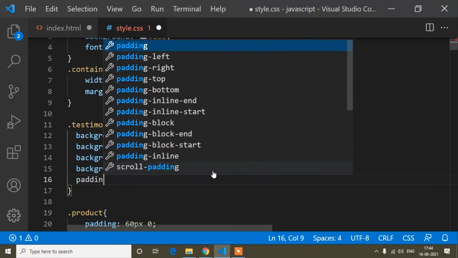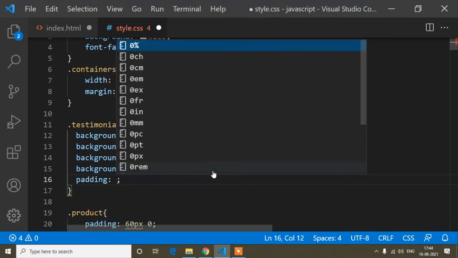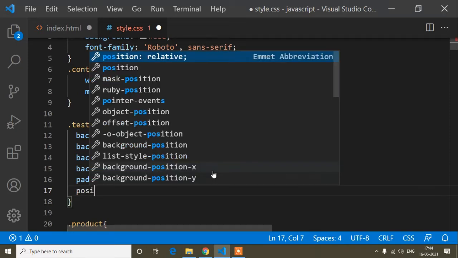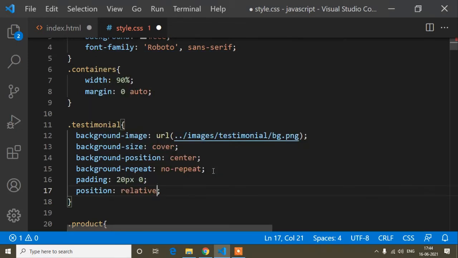And now here I will write padding. So padding is top and bottom 20 pixel, left and right is 0, and the padding is used to add some space inside our element, and margin is outside space, and the position relative. So position relative is used when we make our div floated. Suppose there is a div and we want to make it float. So at that time, below this div we write relative and above this div we write absolute.